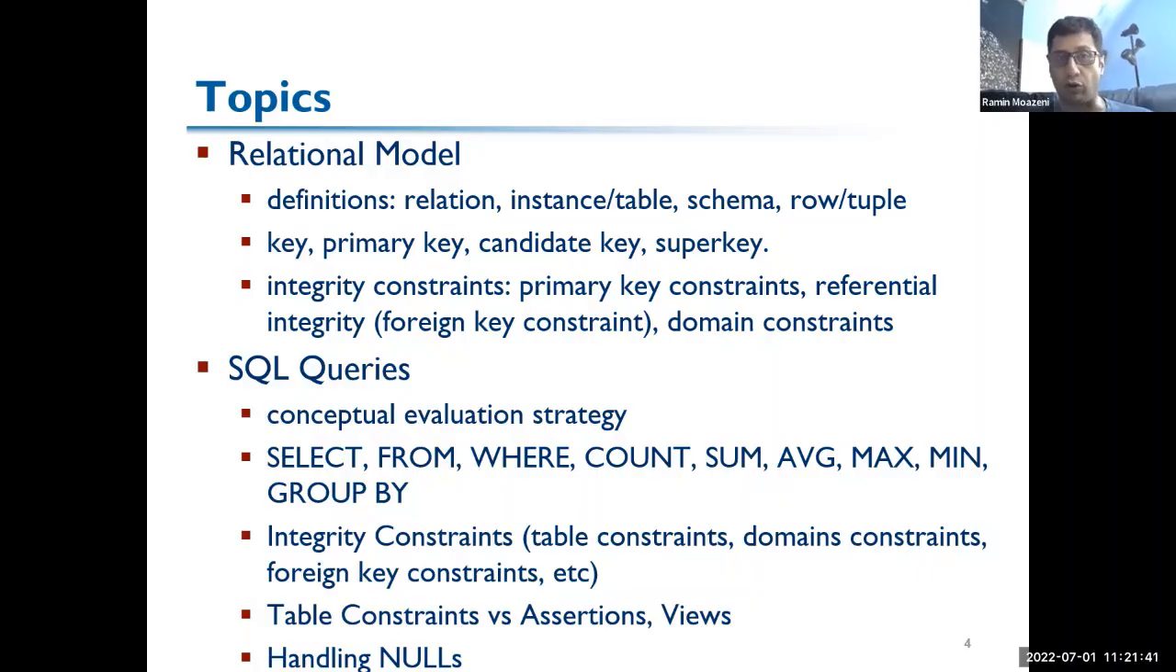So as part of the relational model, what did we talk about? We also had homework on this. We've talked about relations, instance, table, schema, rows and tuples, right? What is a relation? A relation is a mechanism that we use to organize our data in the form of tables, right? And tables contain rows and columns. Rows, or tuples, are our records. The columns are the attributes, fields. So the mechanism we use to organize our data in a relational model is relations, or tables.